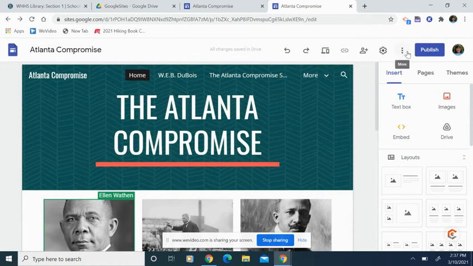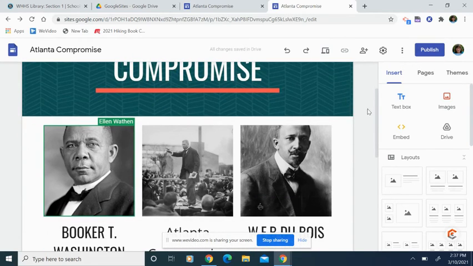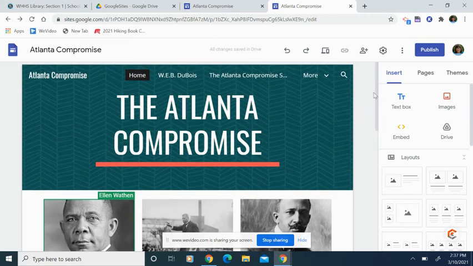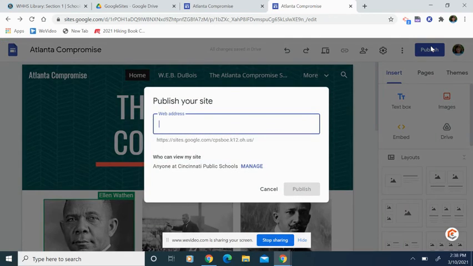Now, up in this control bar up here, there's also a link for publish. And when you're all ready, when you have finished everything and you've typed up your research on all your subtopics and you've done your works cited page, you can go up here and publish it. You just click publish and make sure that it says anyone at Cincinnati Public Schools can view my site, and then you can publish it.